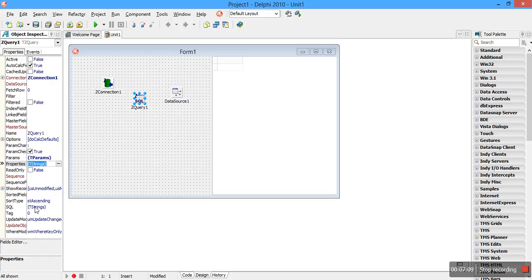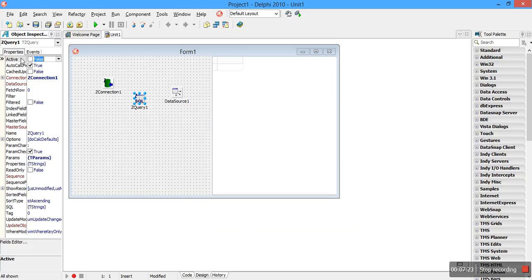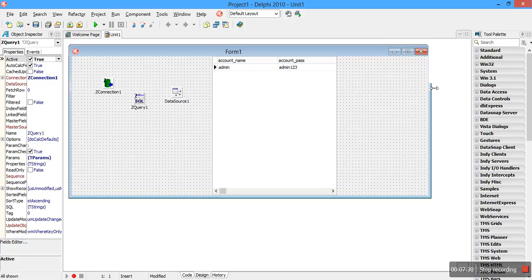I'm sorry for the disturbance. Okay, I was wrong before. It's not on the properties, but on the SQL section. Okay, paste the command here. Select all from account. That's okay, and then change the active to true.